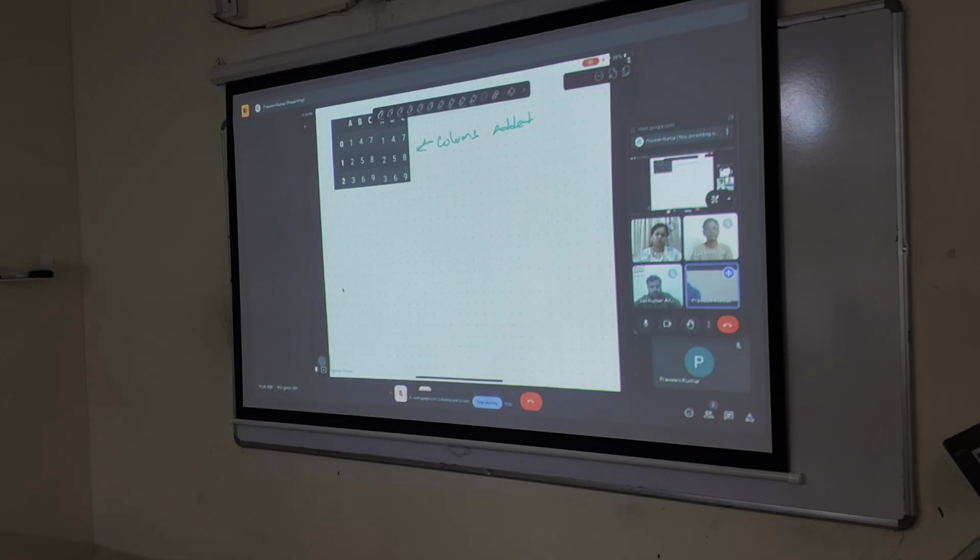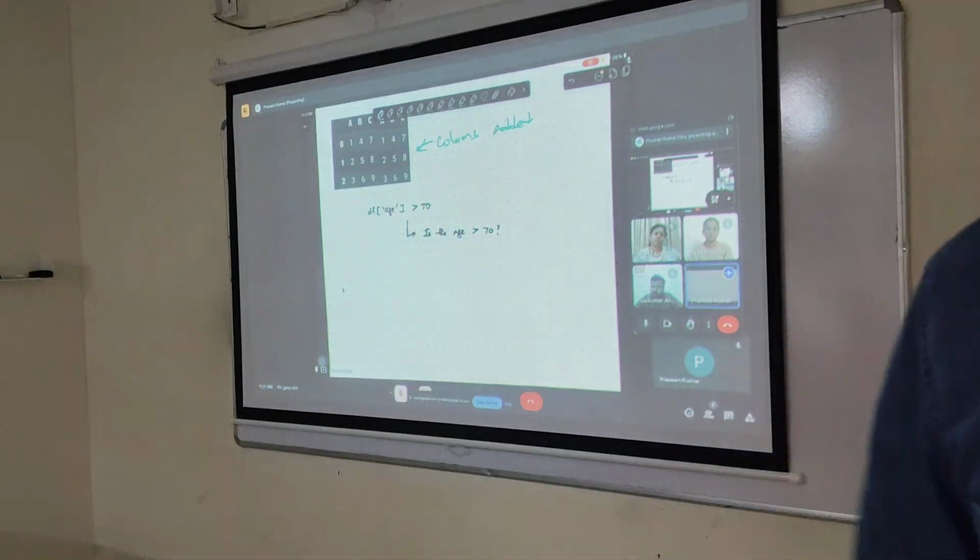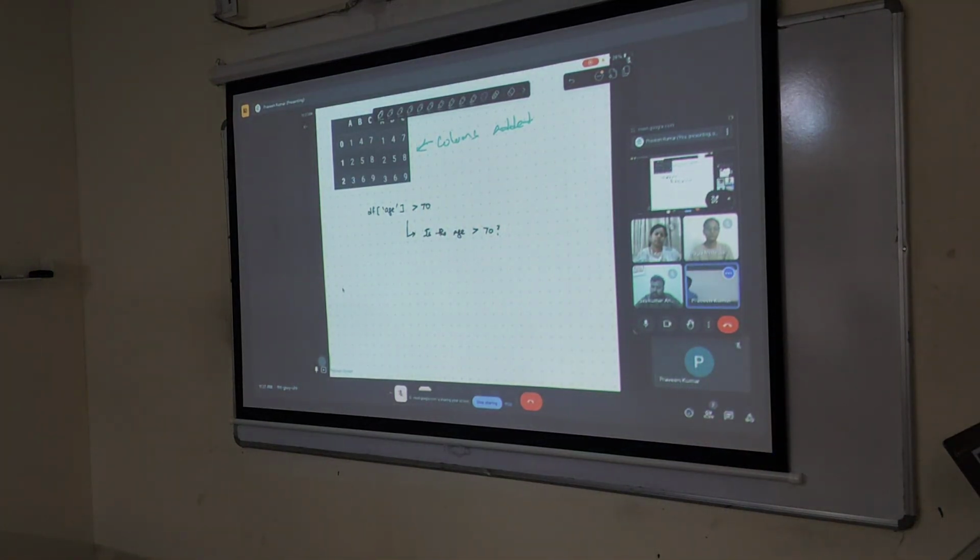The comparison is, let's say, df age greater than 70. I'm just showing this. What it means is: is the age greater than 70? If I'm asking a question like this, what will be the answer? There are only two possibilities, right?